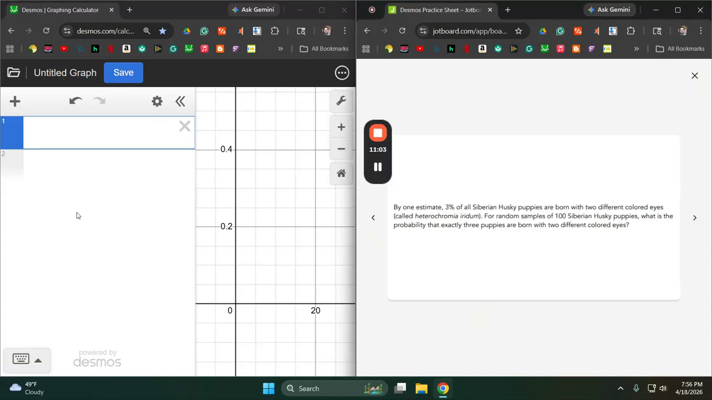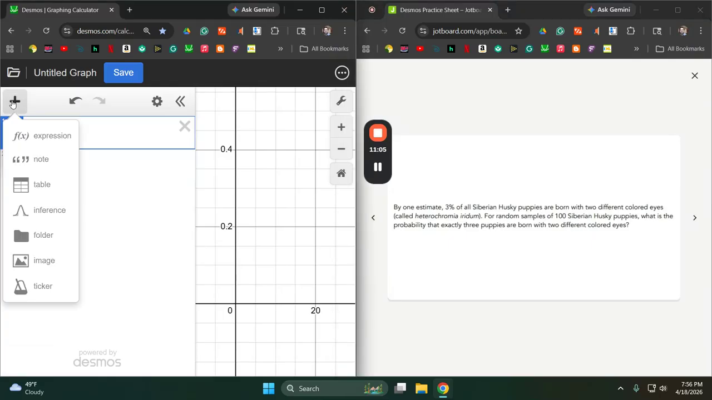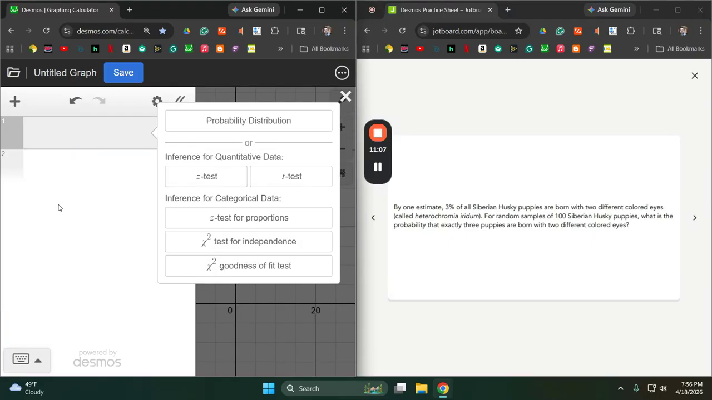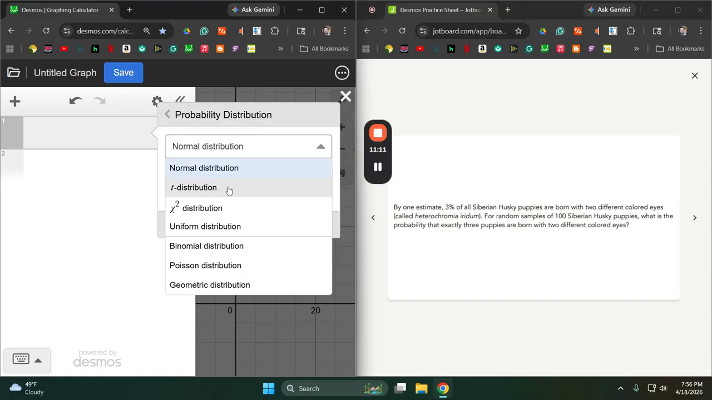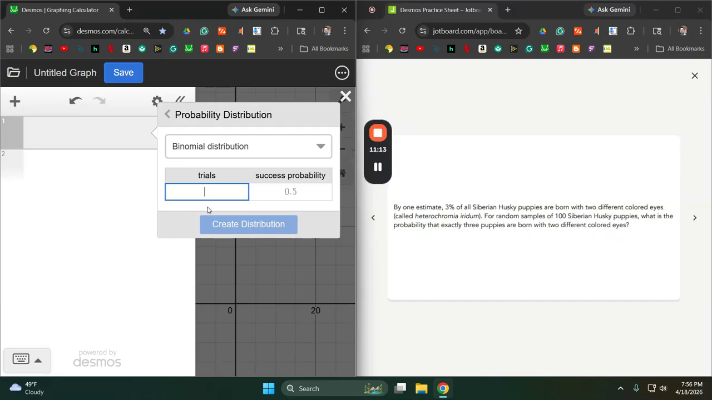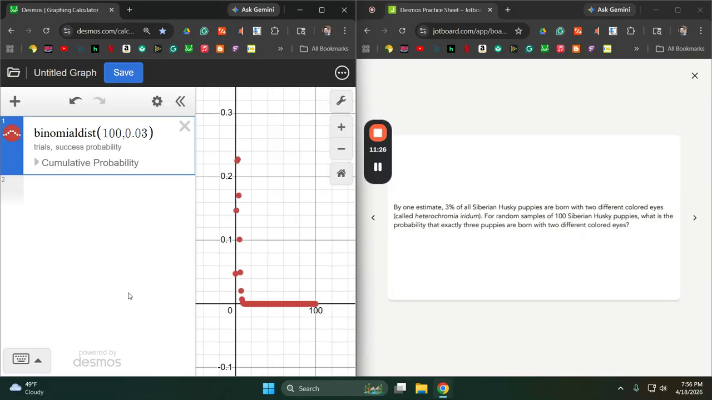So to run a binomial probability, we're going to click the plus sign. We're going to click inference. We're going to click probability distribution. We're going to change from normal to binomial. We have 100 Siberian Huskies, so 100 trials. Our success probability is 3%. We're going to create our distribution.